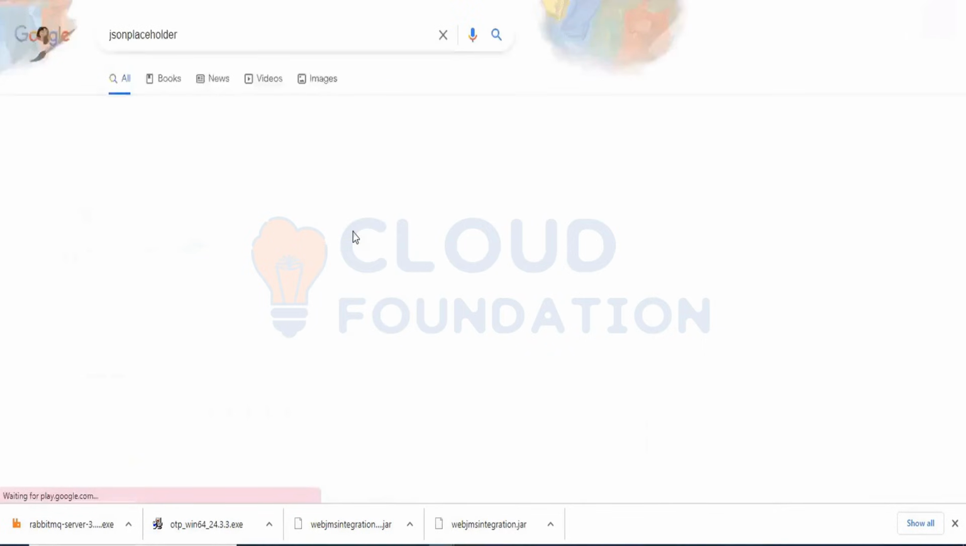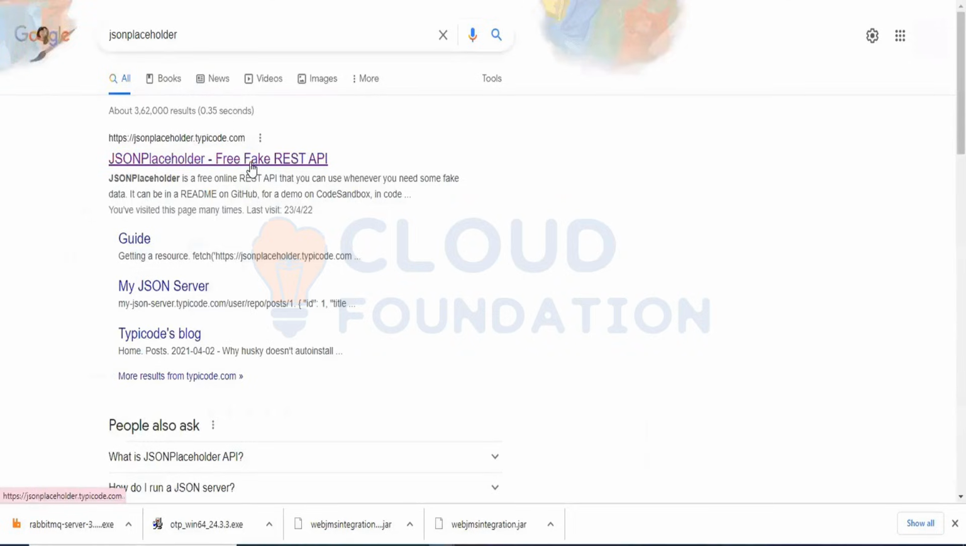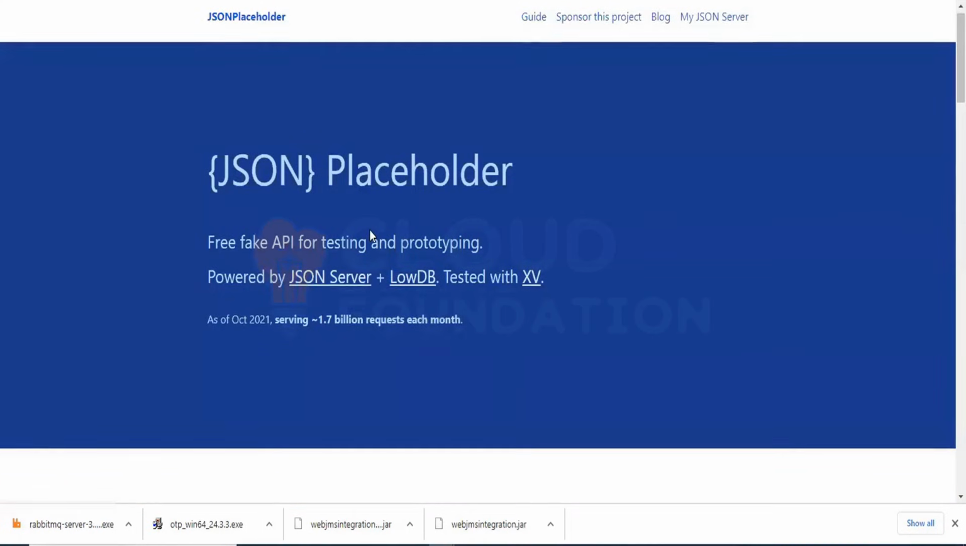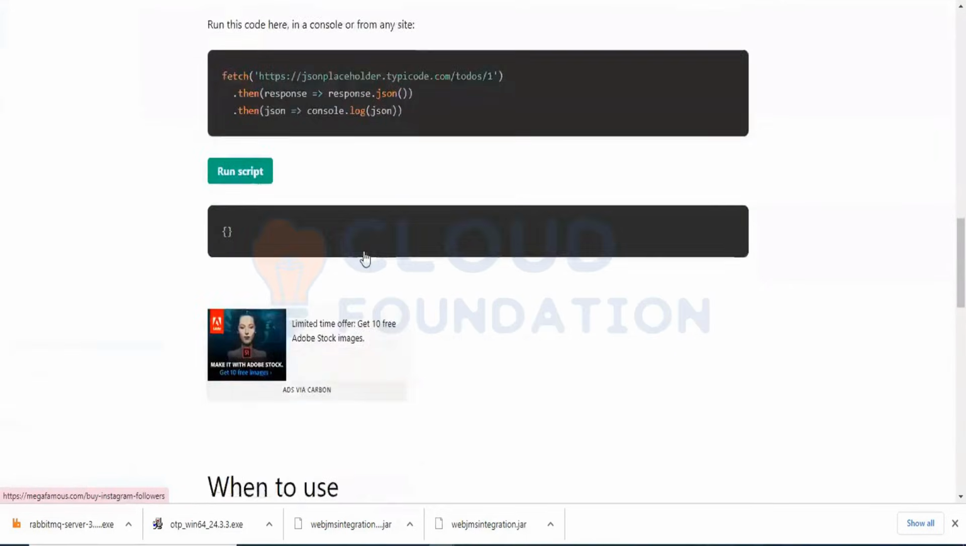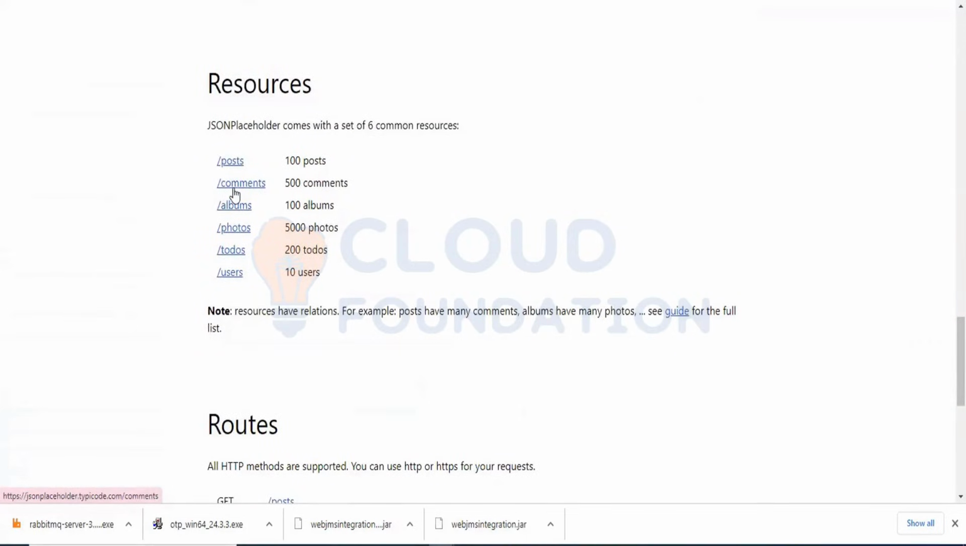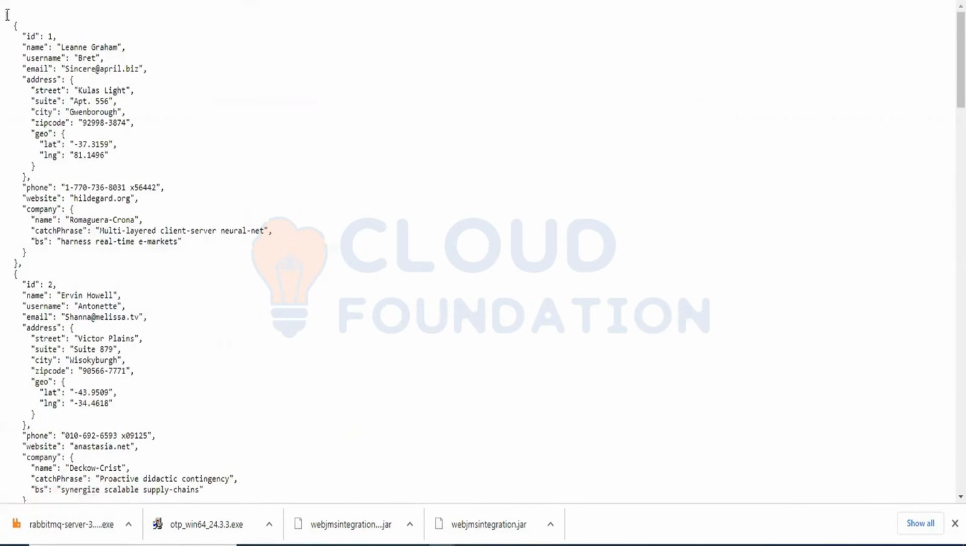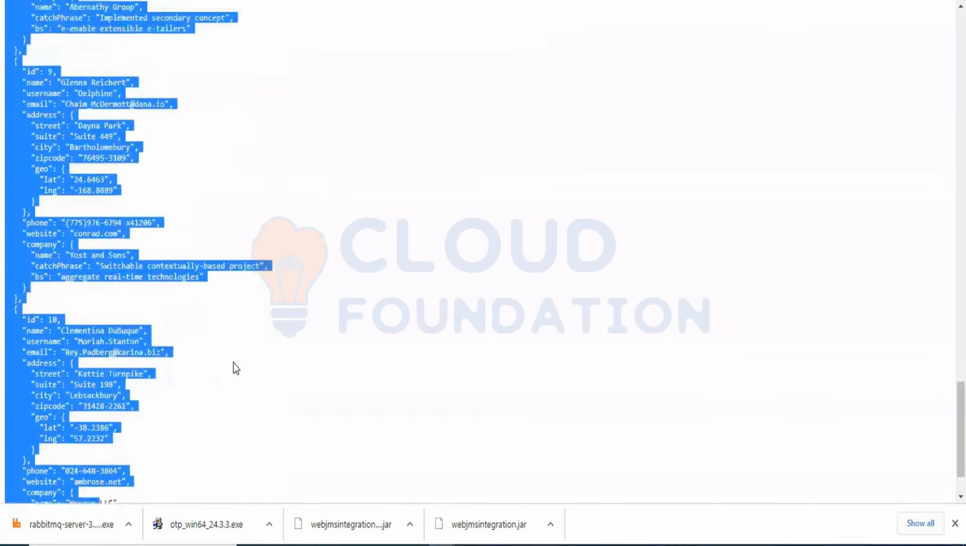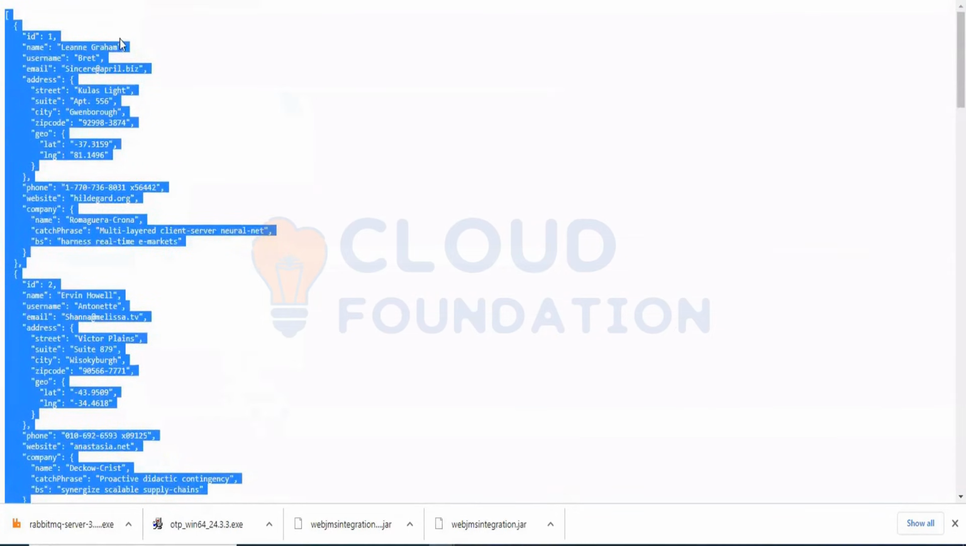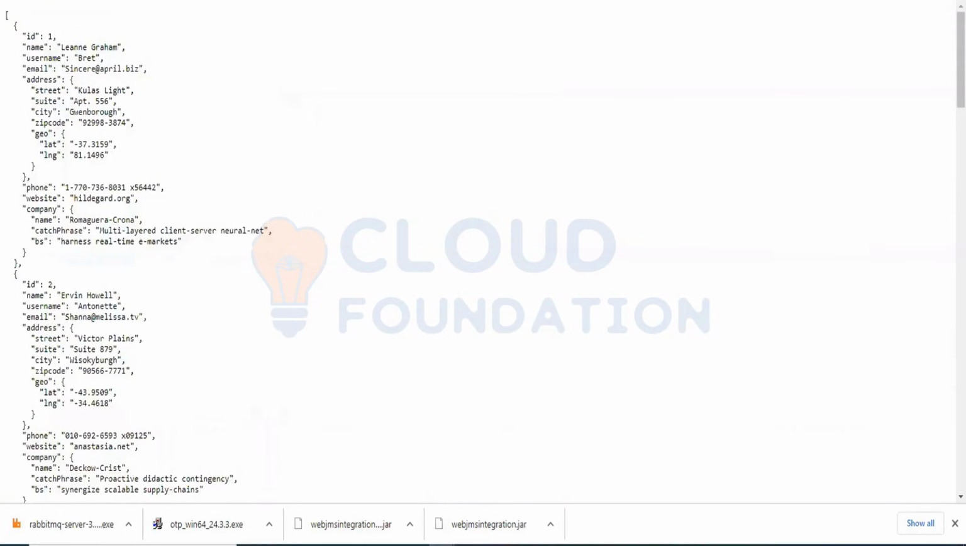This is actually a fake web service, a fake REST API. Here we have different URLs: posts, comments, photos and users. Click on users and I get the users JSON. I want to call this URL. This is a free service. This is your host name, where the service is running: jsonplaceholder.typicode.com.